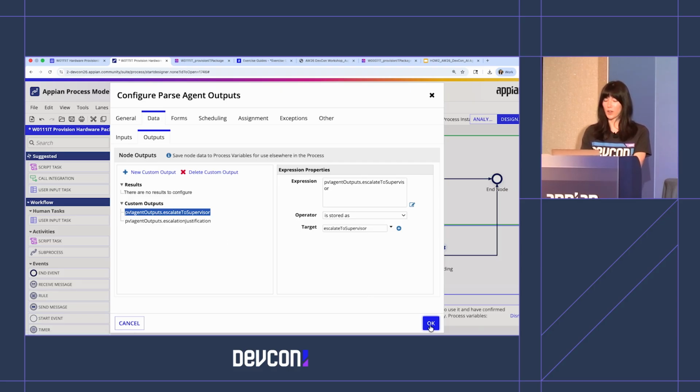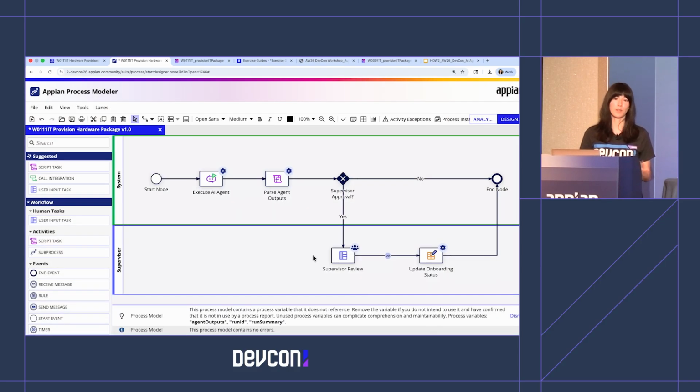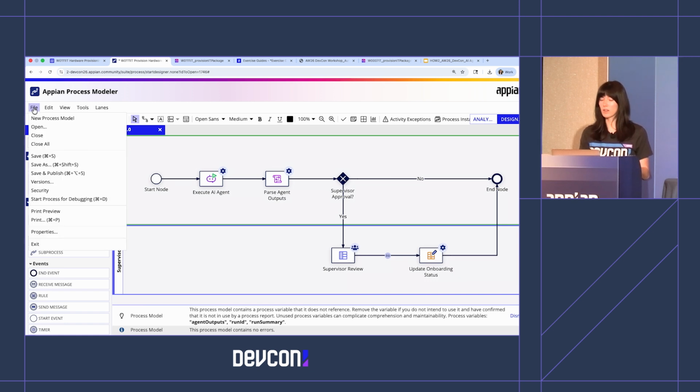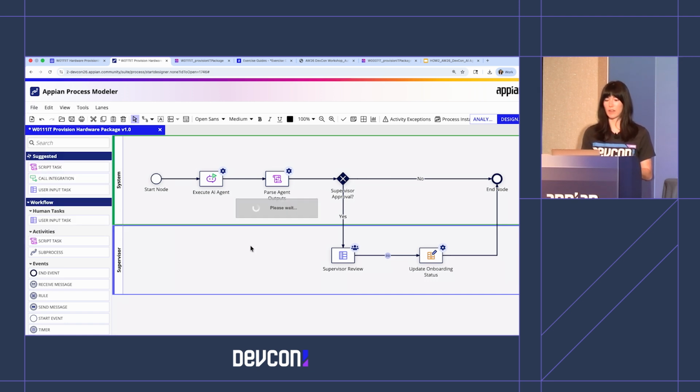Once you've got that, you can click OK, and we're ready to publish this process model. So publish this process model by navigating to the File menu in the upper left-hand corner of your screen and finding the option for Save and Publish.